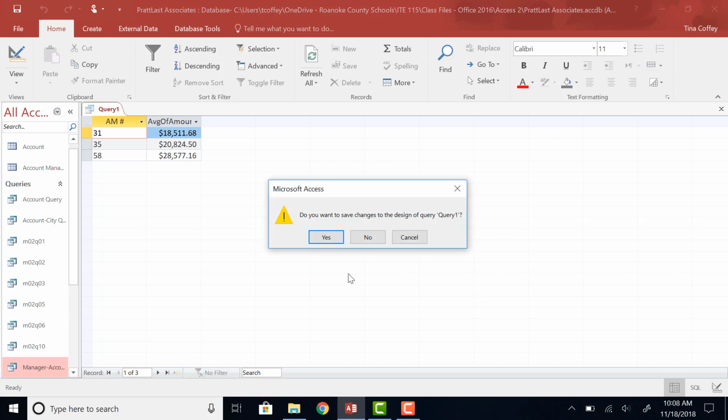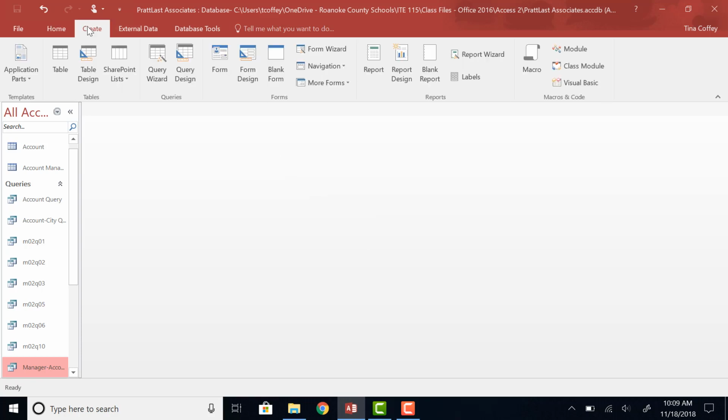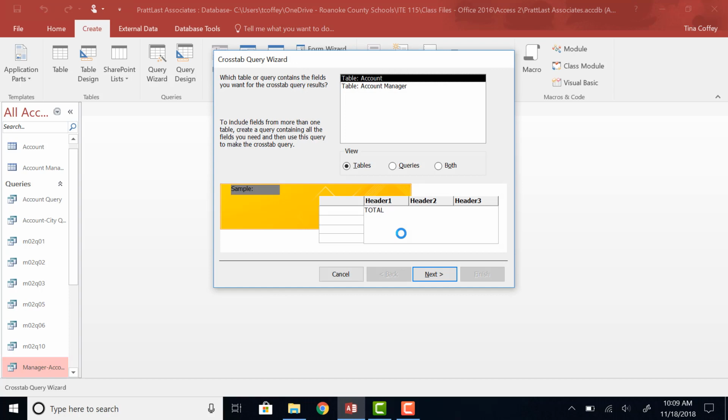Finally, let's talk about cross-tab queries. So a cross-tab query calculates the statistics for data that is grouped by 2 different types of information. It's much easier to understand once you see it in action. So to create a cross-tab query, we click on the Create tab on the ribbon, and then we click Query Wizard. And we want to choose Cross-Tab Query Wizard and click OK.